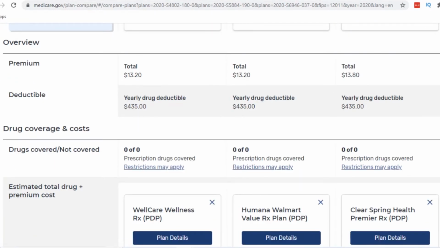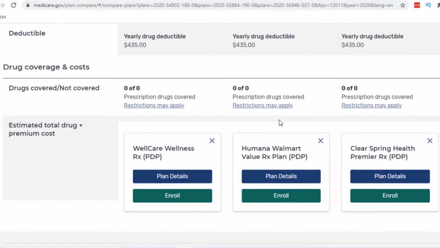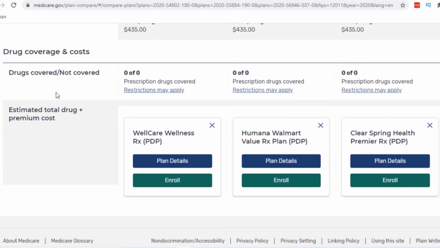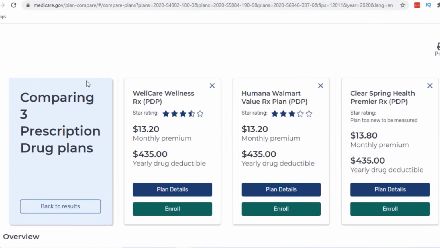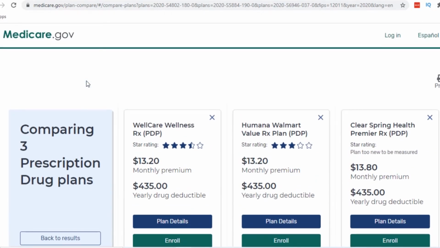Okay, so that's basically it. It's really the same regardless of what route you choose, whether you're looking at just Medigap or Medicare Part D or Medicare Part C, but I just wanted to show you how the website works and give you an idea of what to expect.